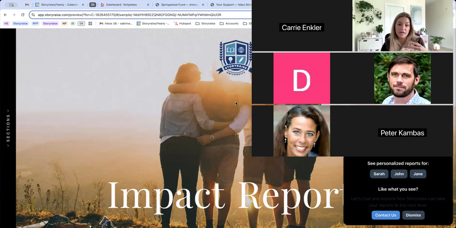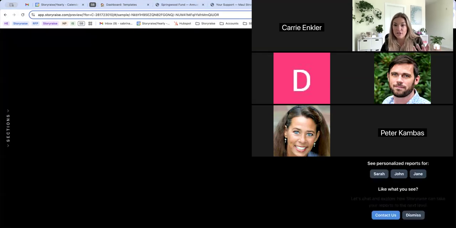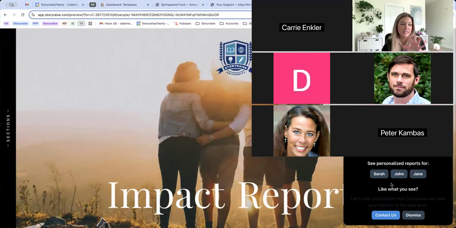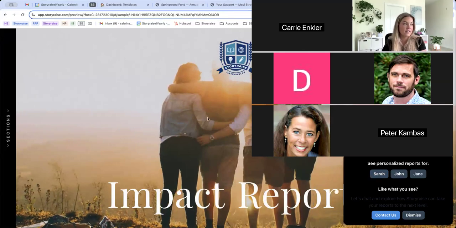Are they a grandparent? Are they a donor? Are they an alumni? What does that look like? But here I'm going to show you what a report looks like for a donor named Sarah, and then what it looks like for a donor named John, so you can just see the difference. And again, I will share this with you so you can play around with it, toggle through the various donors and see the difference.